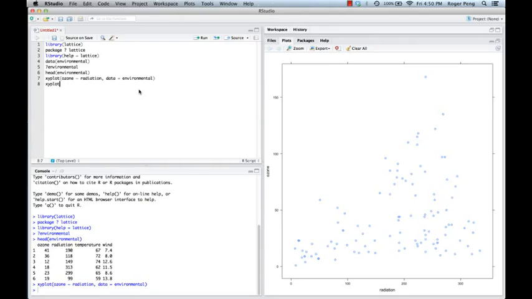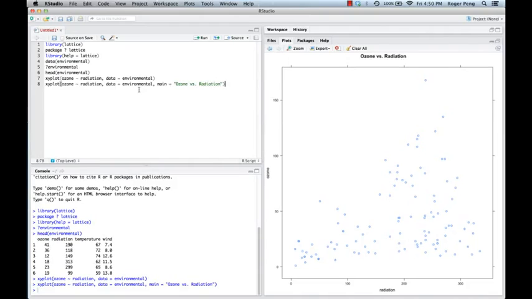So I could have done something like XY plot and then added a little title to it. So maybe I'll say main equals ozone versus radiation. And if I run that, you'll see that the plot is made, but the title is added to the top. Notice that the plotting region was squished down just a tiny little bit so that the title could fit in there, but only enough room was made to create the title so as to not waste any space.